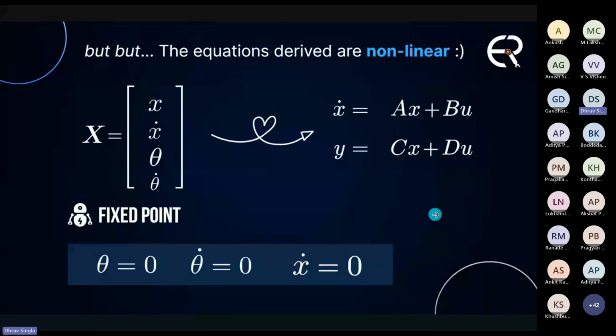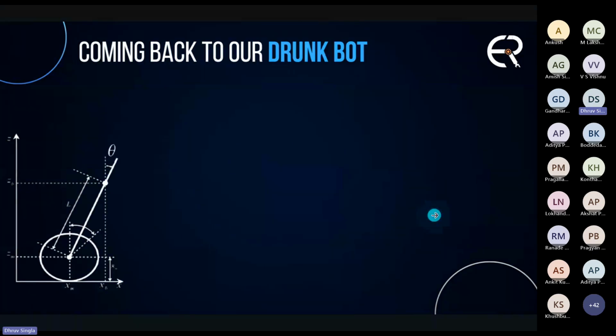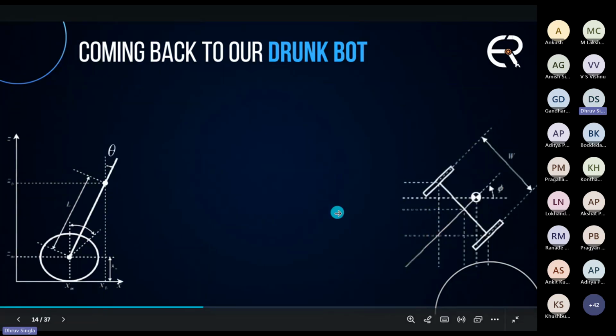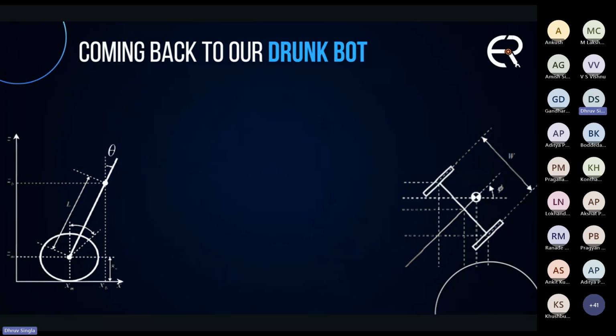So coming back to our drunk board, this is what the diagram of our drunk board looks like. To get the equations, as we derived earlier for the inverted pendulum, we perform a similar process. We either balance the forces in all directions to obtain the equations, or we can use the Lagrangian system as we just saw.